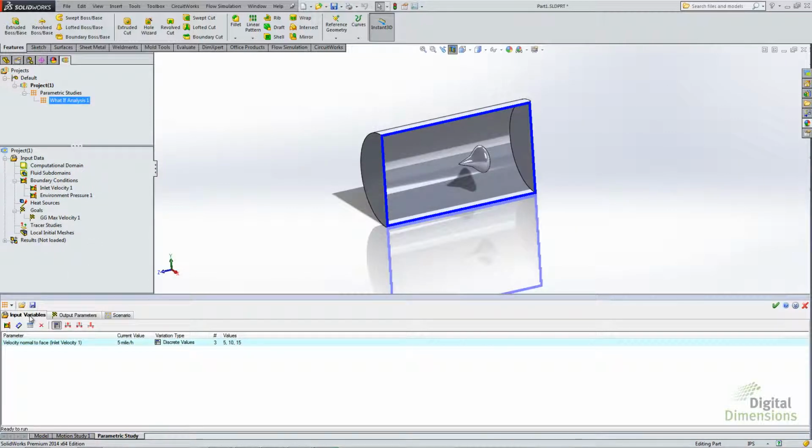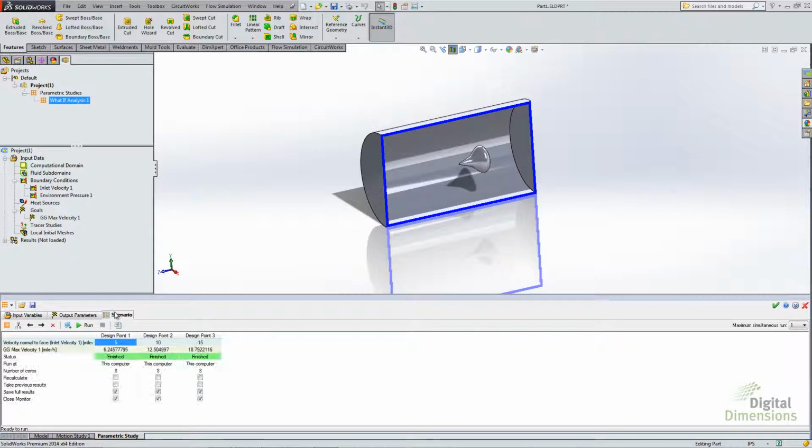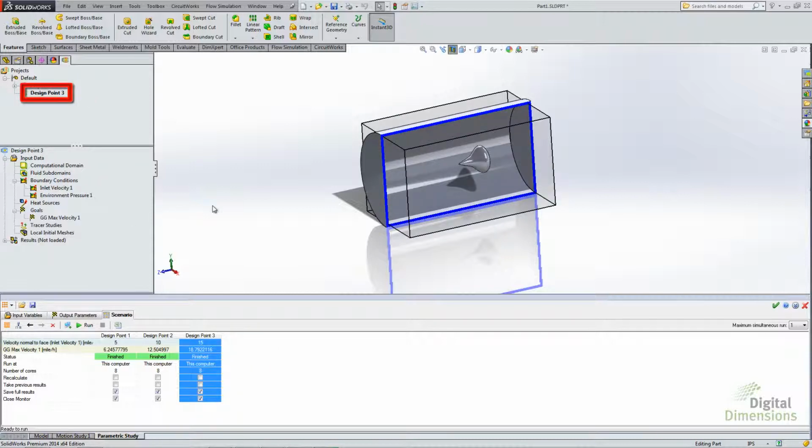You'll notice our input variables, output parameters, and even our scenario information has been retained. An additional behavior that's new in 2014 is after you've run all of your different design points, Flow Simulation does not create separate configurations for each design point like in previous releases. Flow will simply add them to our Scenarios tab, and if that particular design point happens to be one of interest, I can choose to save that individual design point as a separate project. And that's what's new with Parametric Studies in 2014.